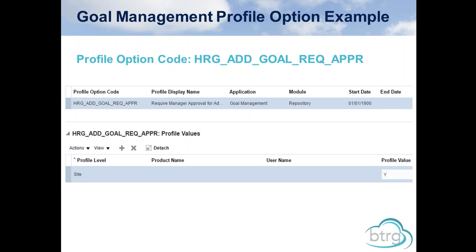In the system, this profile value defaults to N, where the arrow is pointed. As you see here, though, I've changed it to Y. So because I've changed it to Y, it's now going to require approval when a worker adds a goal. The manager is going to have to approve that. All you have to do is click Save, and there you're done. You've now configured the system to allow approvals to happen when a worker adds goals. So if you remember that list, all you would do is go through the different options and decide how your company would want to use these different features. Very easy to do.